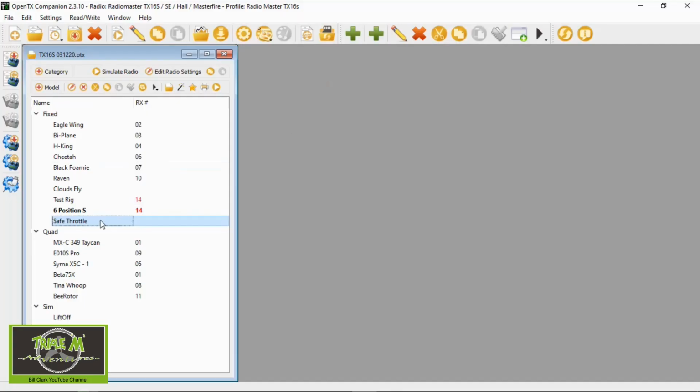I have already done this in videos of the different tutorials I've done for the radios, but I wanted to do a specific OpenTX one so that it can be in my OpenTX library. So let's switch over to my computer and OpenTX Companion, and we'll go through the settings. I've already set a model up which is called Safe Throttle. We're going to open that.